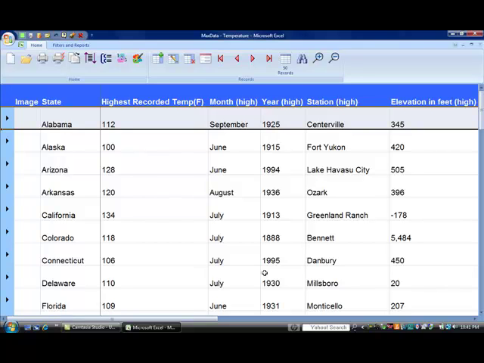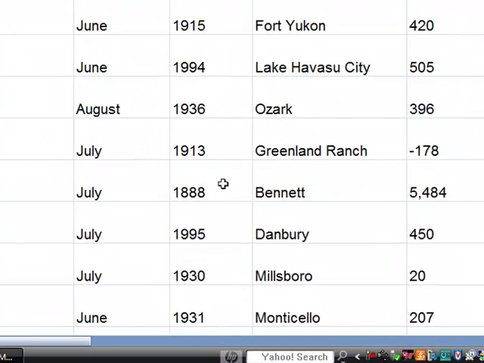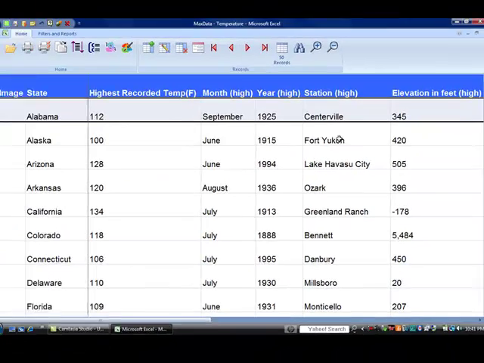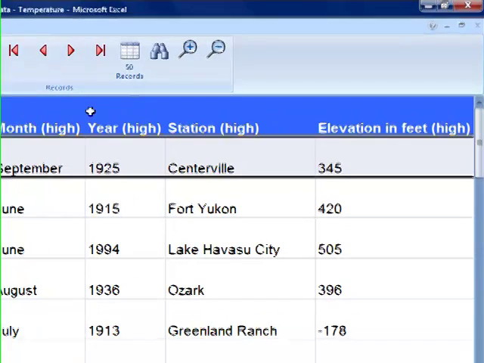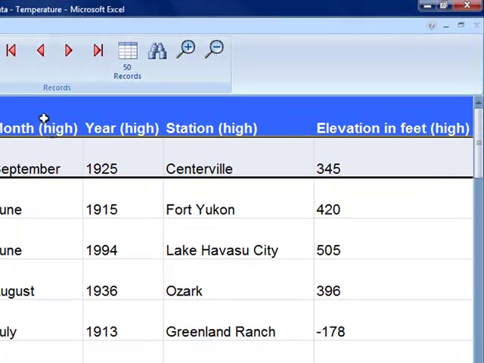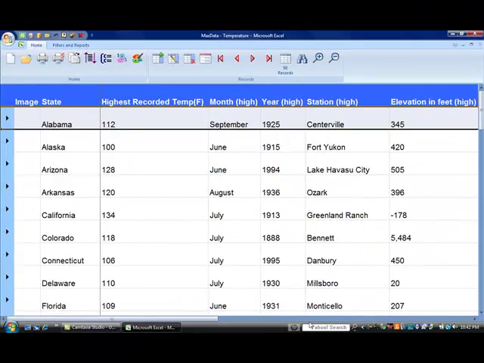So this gives us a whole chart, and all the data is already organized, and it helps you analyze the data, and you have the statistics, and it's all in the state, the highest record, temperature, the month, the year, the station, where it was, elevation.